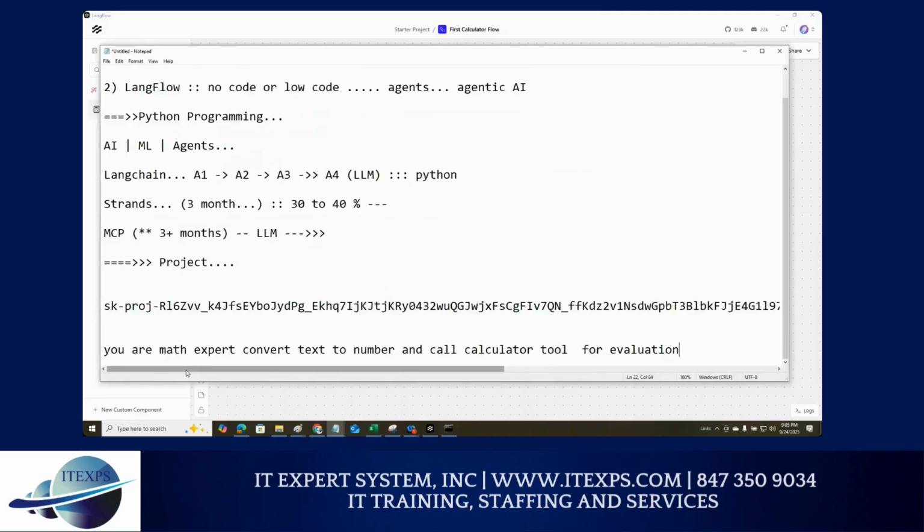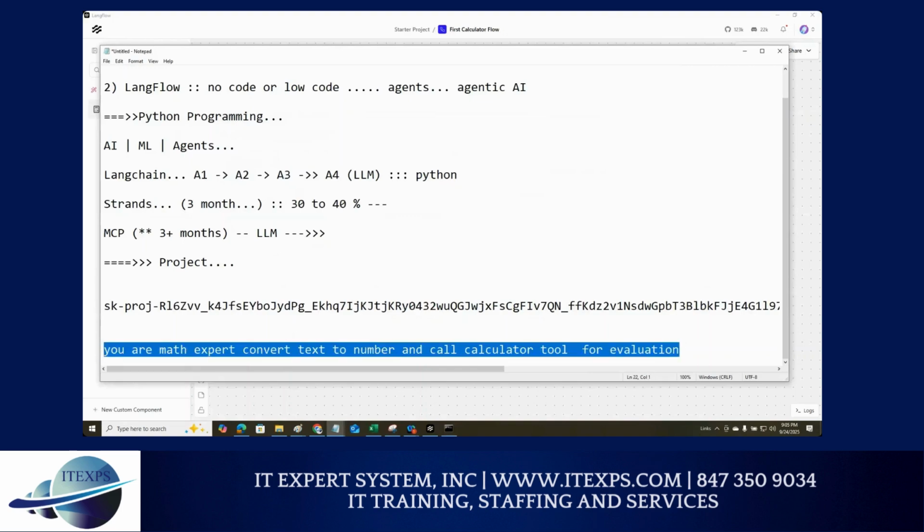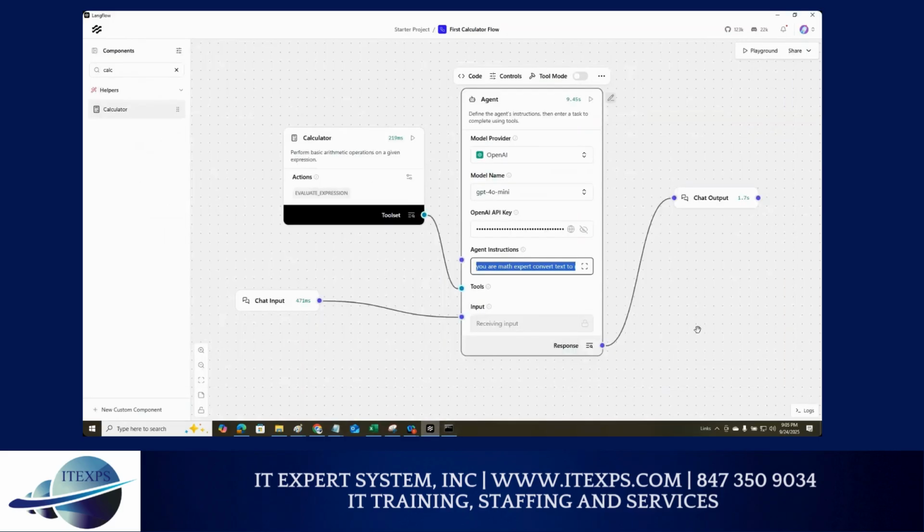So I'm telling, hey, you are a math expert. You convert text to number. That hint I'm giving, and call calculator tool for evaluation. So that will do magic. But if you're an English teacher, it's not going to work. So the agent themselves does not know what they can do. The power is the prompt, right? You're using that prompt to give that hidden capability.